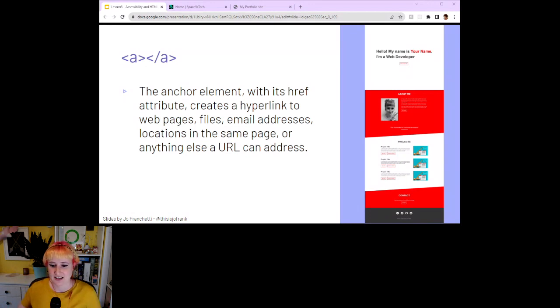And an anchor can link to a different page in your site, a completely different website, or it can link to a different piece of text further down or above in your website. And we will absolutely be using anchor tags and looking at anchor tags when we are building our HTML.